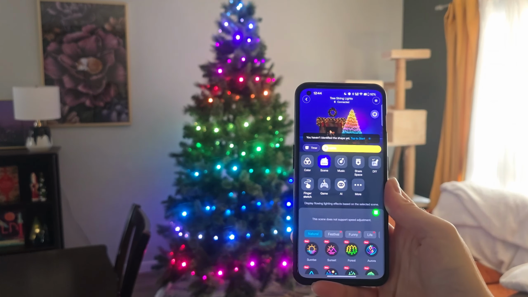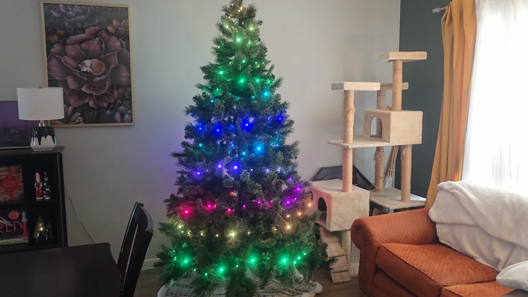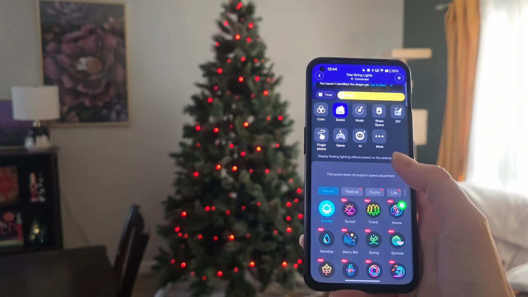Alrighty, so we've got our app paired, we've got our tree here. Now we're going to run through just some of the stuff that's already built into the app. So there's some pre-built settings already.